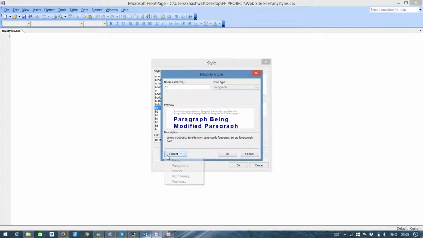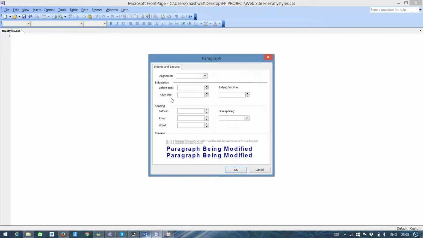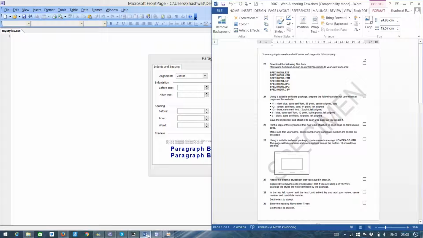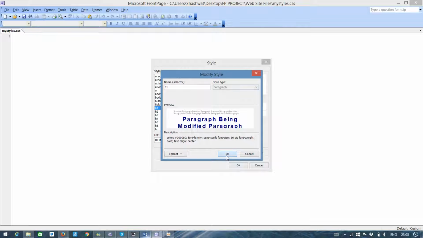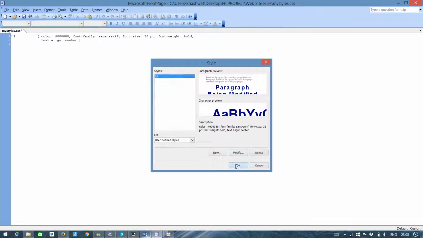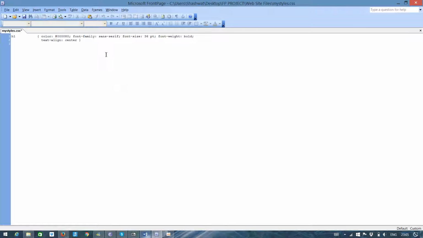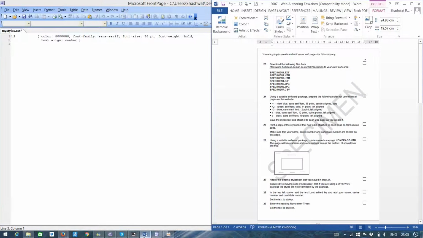Okay, go back to the paragraph. We said center align, if I remember correctly. Yes, and then okay. As soon as you do that, you see that the code is generated for you, right? The next thing that they're asking us to do is H2, green, serif, bold, 14, left.